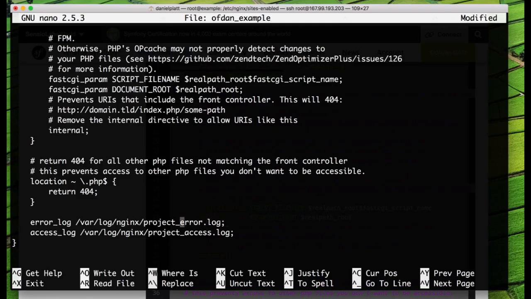I haven't covered this before, but your error log and your access log, it's always a good idea to give it a name. So in my case, I like to stick with the actual website name. Because there's nothing worse than trying to track down a bug with the error log and it's all mushed into one file.